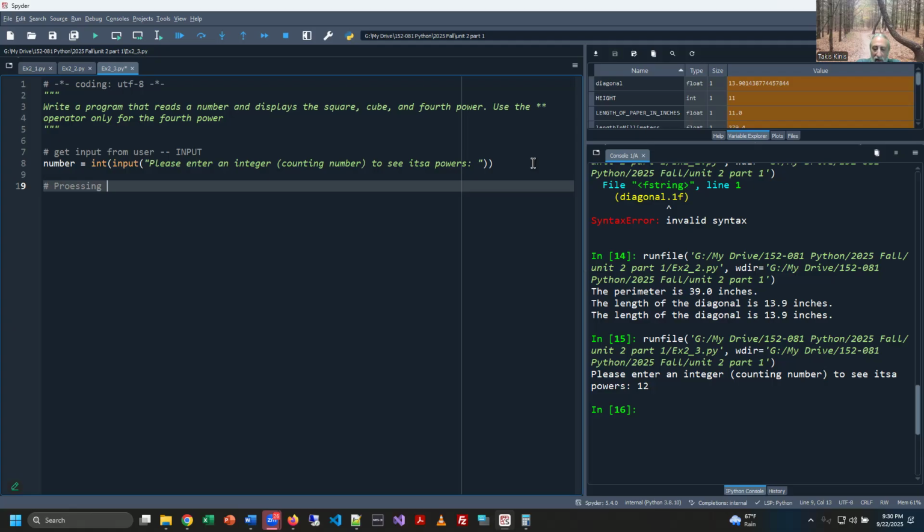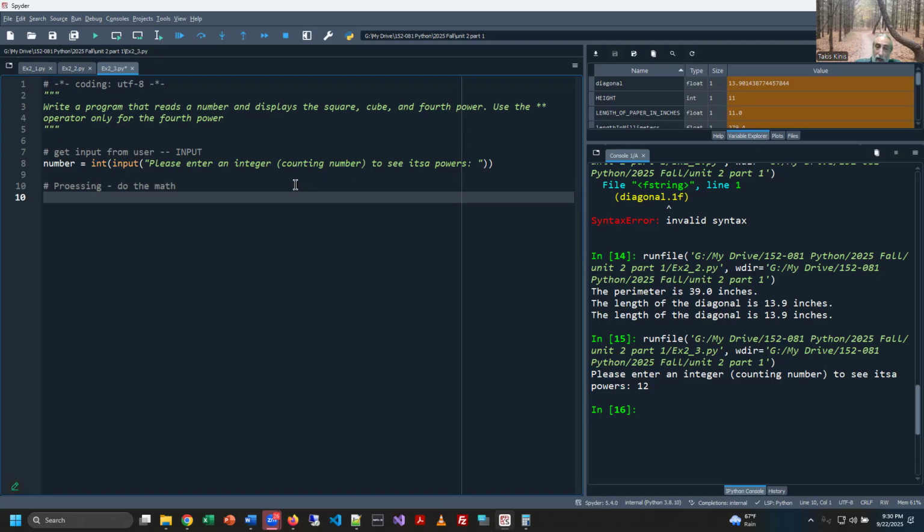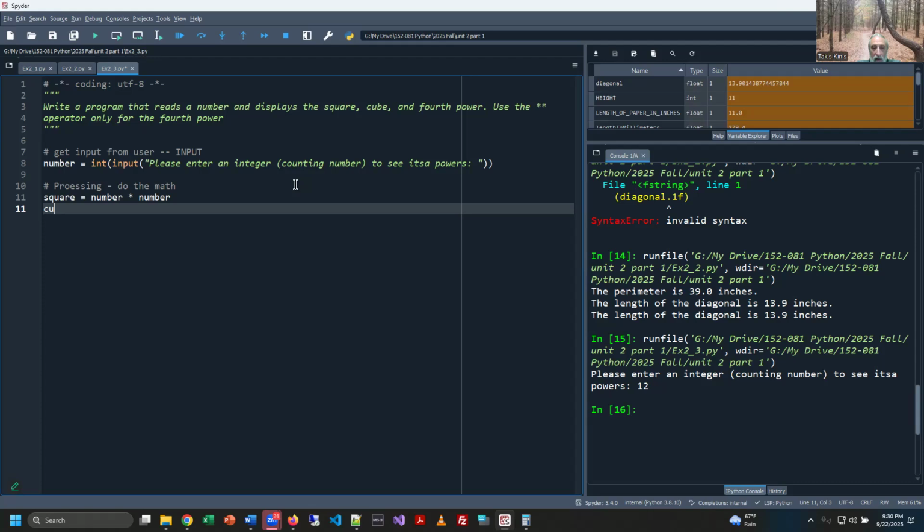And in this case, it's do the math, right? So if we're going to do a square without using an exponent, we would just simply do this. Square equals, how do you do that? Well, how about number times number? Right? Same thing as the number squared. And the cube is the number to the third power. So it's number times number times number.